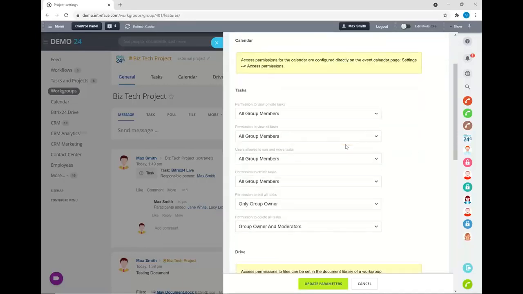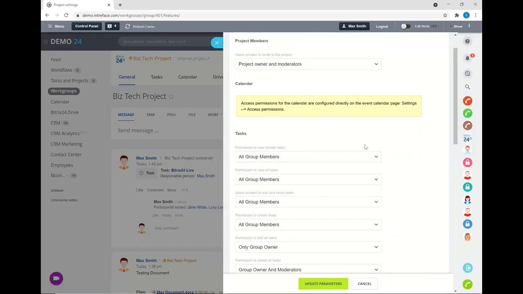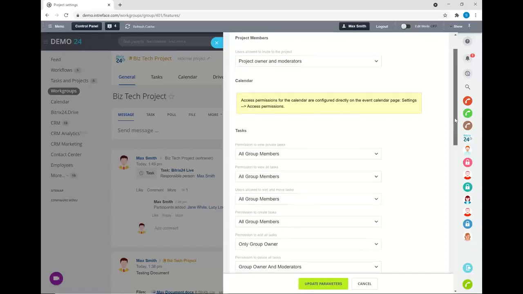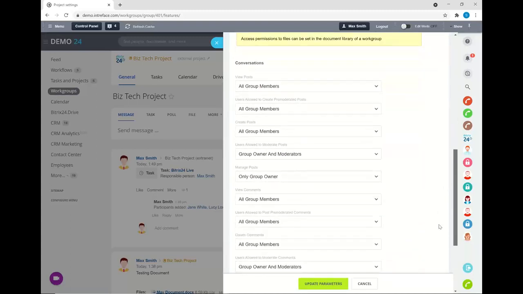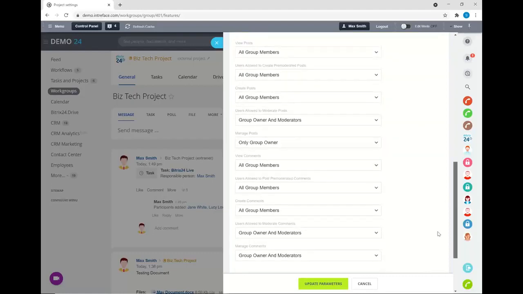So what we can do throughout the different areas of the project is set the access rights. So for example, at the top here, the users allowed to invite to the project. We may say, for example, only the project owner can invite new people into the project. Or maybe the project owner and the moderators are able to invite people. So that middle layer of management, we're allowing them to have this level of access rights. So you can customize this for the invitation of members, for tasks, for conversations and comments and posts. You can customize exactly who is able to have those access rights on every single workgroup and project that you create.